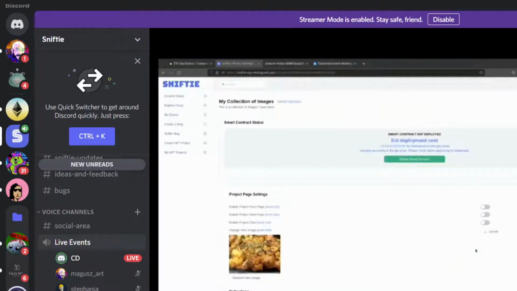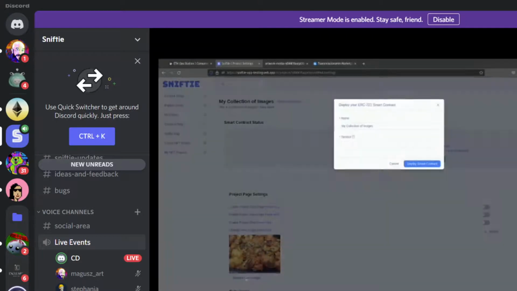Let's just say I'm happy with it right now. The first thing that I need to do in order to launch it is to deploy the smart contract. So let's deploy the smart contract. It's my collection of images, so MC, and we need to give it a symbol. That symbol can be anything. Usually people use capital letters. So in this case, let me just say MCI NFT, deploy smart contract.